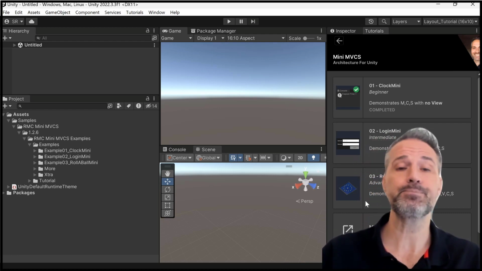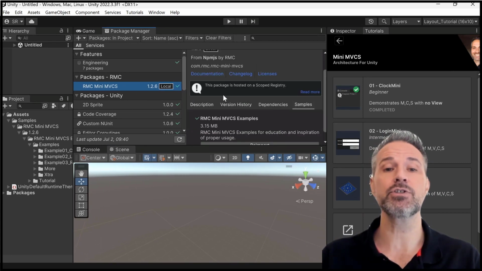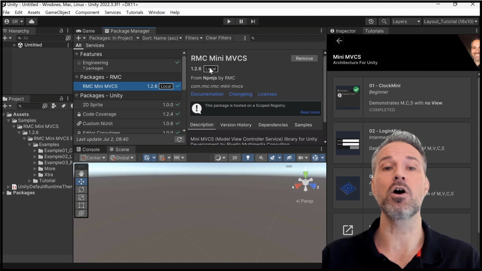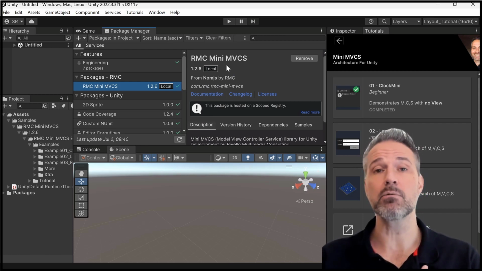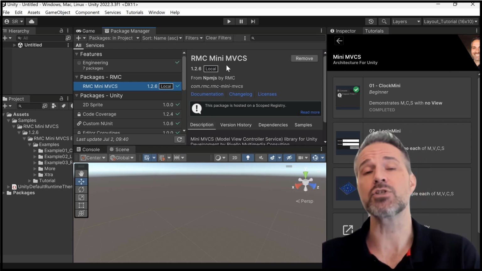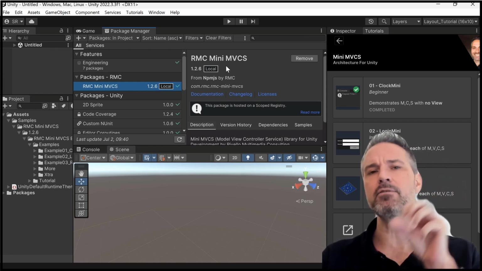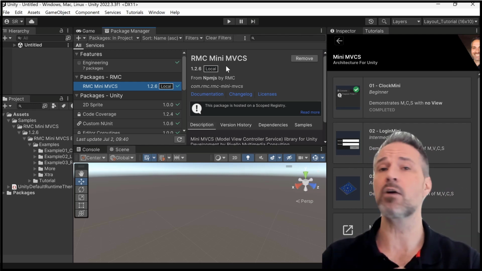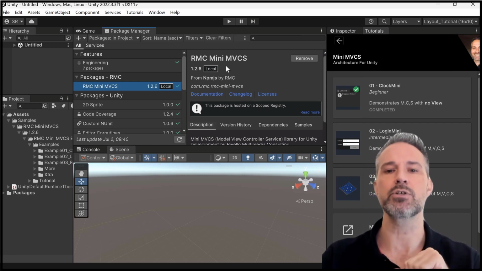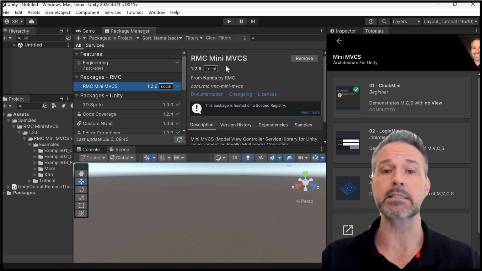After you've done that, following the Git instructions, you'll see in the package manager that you'll have this package installed. This is the RMC Mini MVCS. So RMC is my consulting company, Revela Multimedia Consulting. All of the packages that I release have that name. And then the Mini MVCS concept is Model View Controller Service, with just a very light footprint. So it handles the most basic common workflows that you'll encounter, including everything we're looking at today, which is built on top of this tech. And it's Mini because it's quite elegant, lightweight, etc.